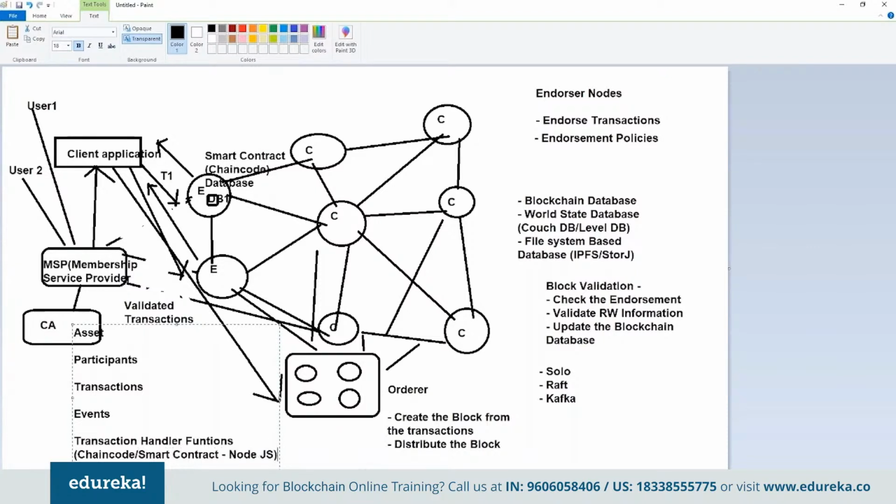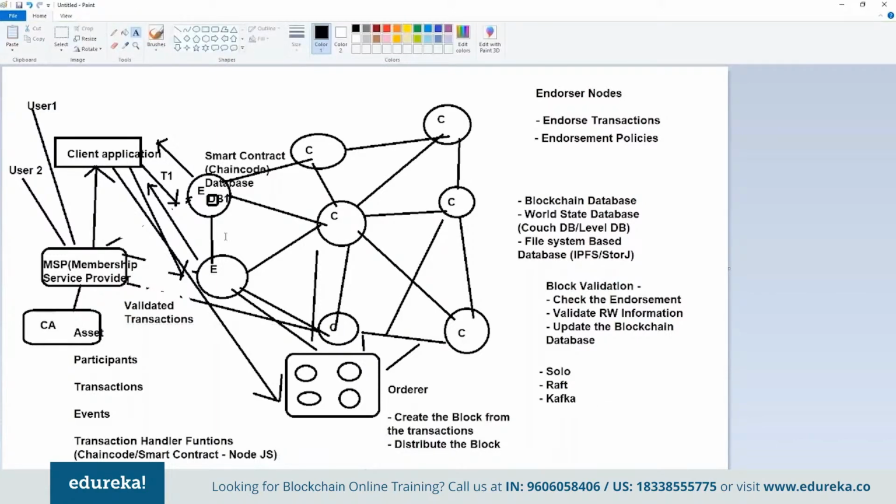Now these transaction handler functions are basically your chain code or your smart contract, and they are primarily written in Node.js. But the good thing about Hyperledger is it gives you SDKs in almost all programming languages. People prefer to write it in Node.js because it is simple. But you can also write it in Java, C++, or Python. All those SDKs are available. You just need to plug and play and integrate that SDK and start using the language that you want to implement in your smart contract. So this is basically some basic theoretical concepts of Hyperledger Fabric.